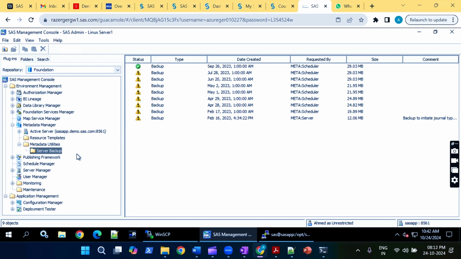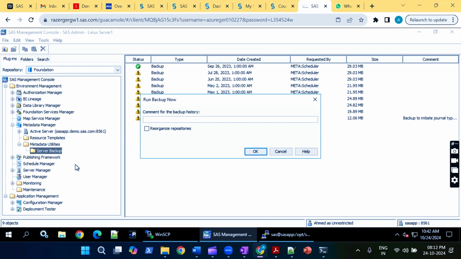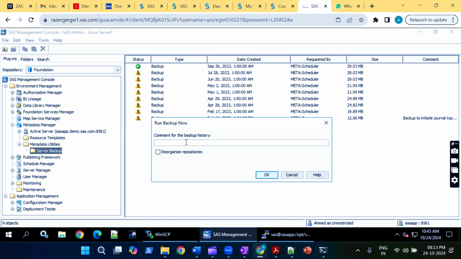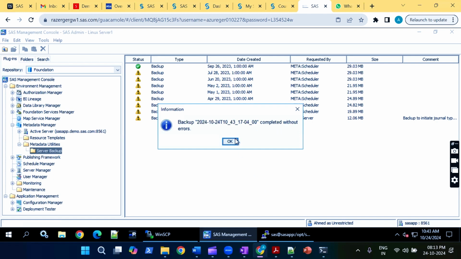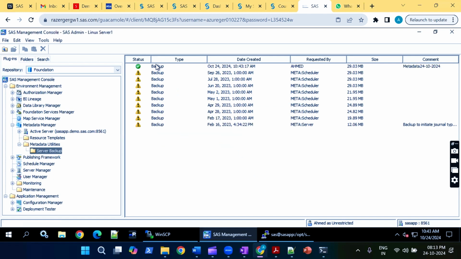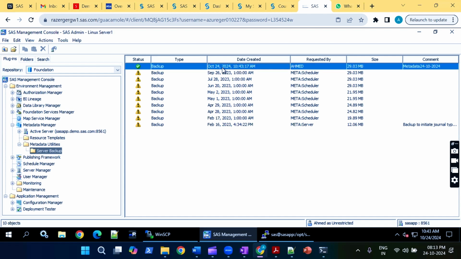If you refresh here, run the backup now. For the backup history, I need to give a comment for the backup name. But as best practice, what I need to give is the backup, metadata, and today's date. Today's date is 24-10-2024. So the backup completed without errors. Just now I have taken the backup.